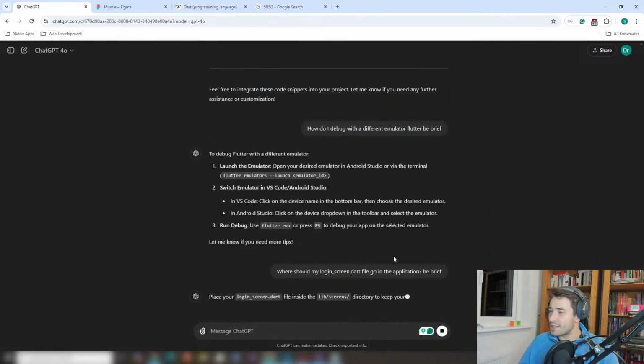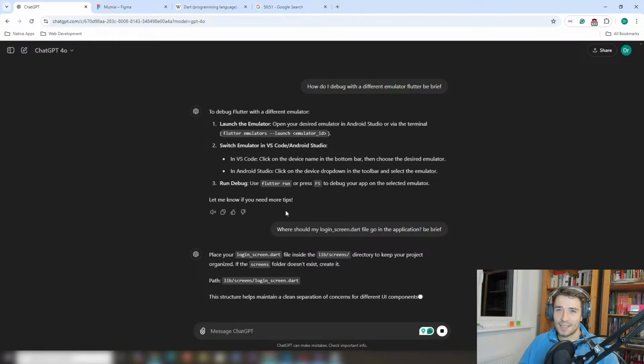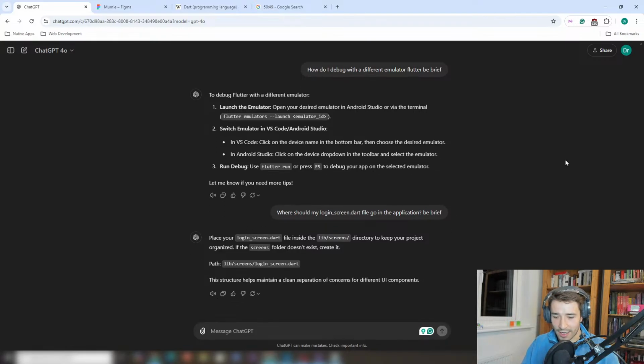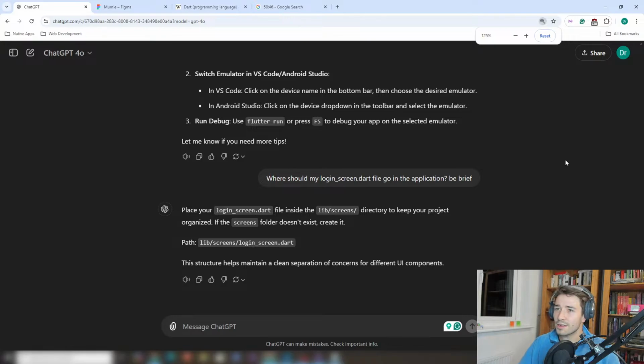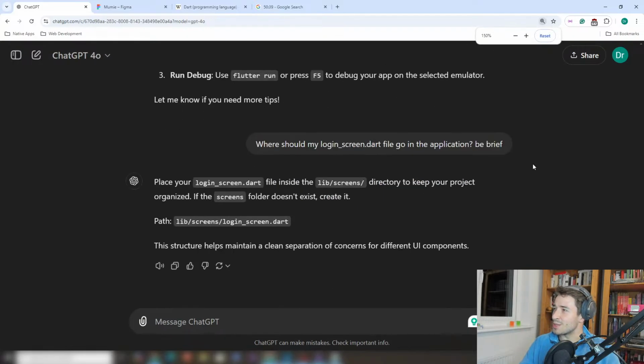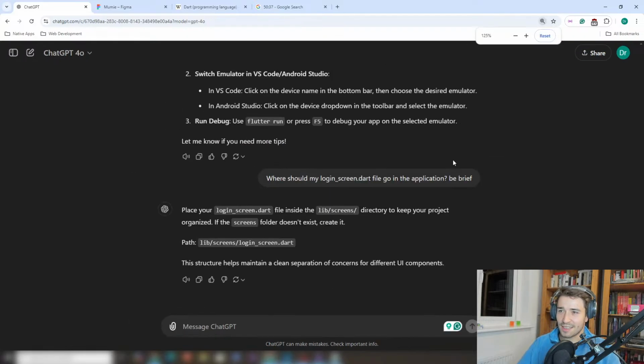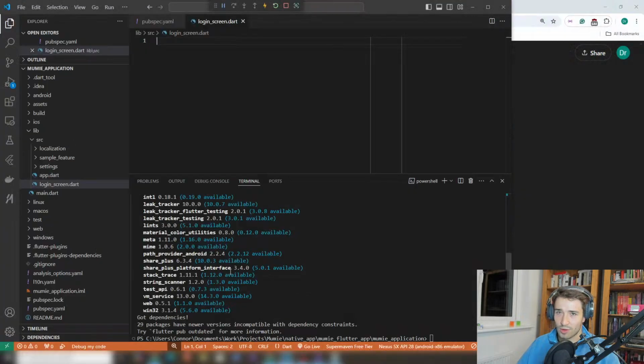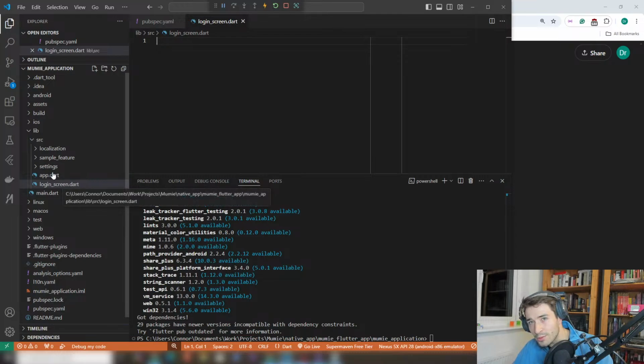In case you haven't tried it yourself, I find one of the easiest ways and one of the best ways to interact with ChatGPT is to say, be brief. Because by telling it to be brief, it tends to give you much better answers, or, you know, answers that a human would give you, like a nice short answer. If the screens folder doesn't exist, create it. So we've got lib screens. Okay, so maybe we don't want a lib.